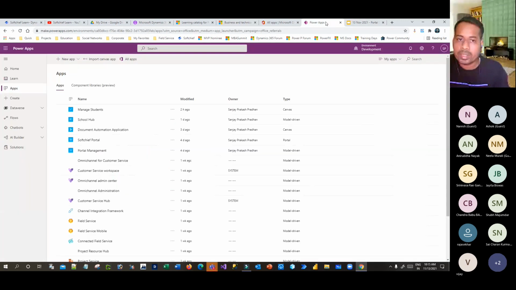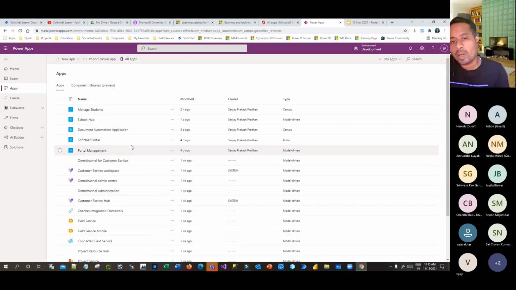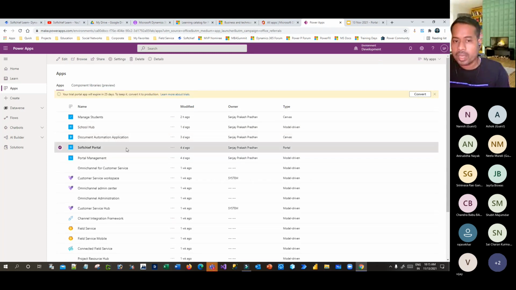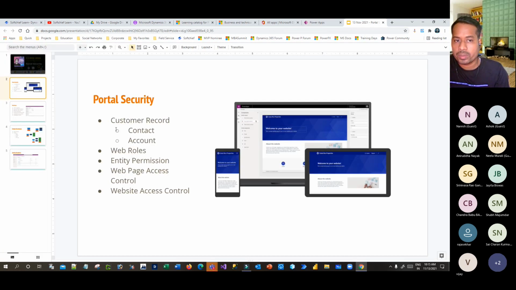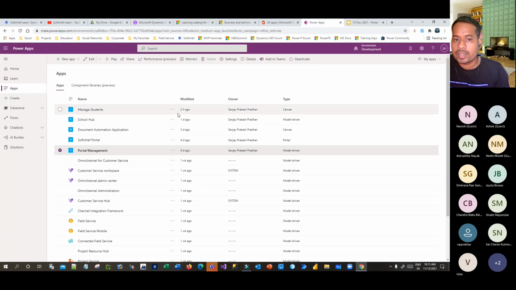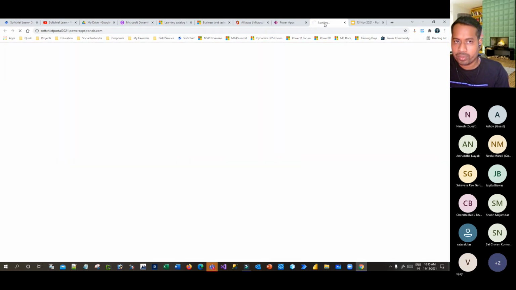So I'll go here. You know that whenever you create a custom Power Portal, it creates two apps. One is a Power Portal app. This one I have created. And it also creates a companion model-driven app called the Portal Management app. This Portal Management app is used to configure all these security measures. And this is the portal that actually runs live, right?